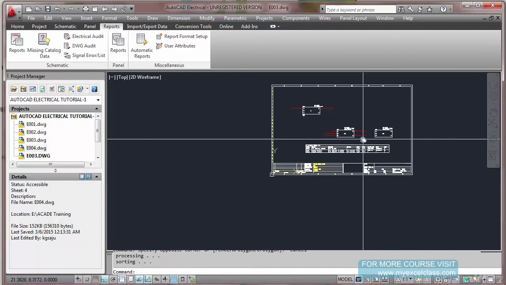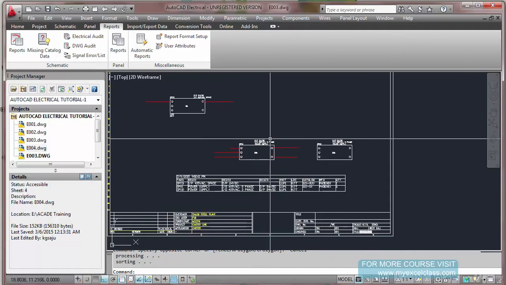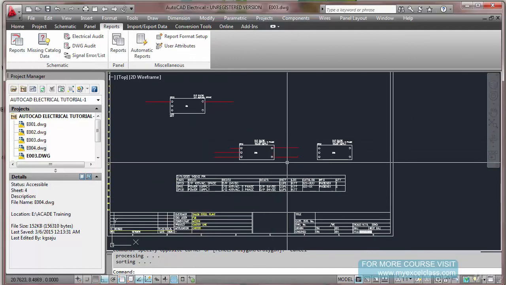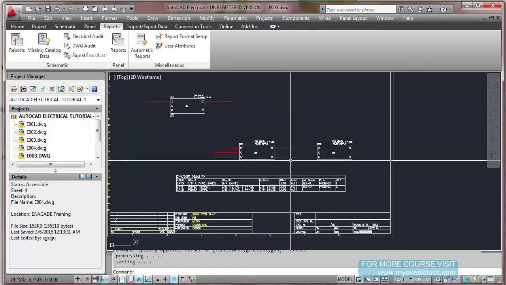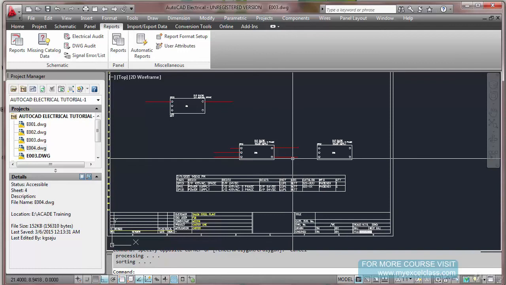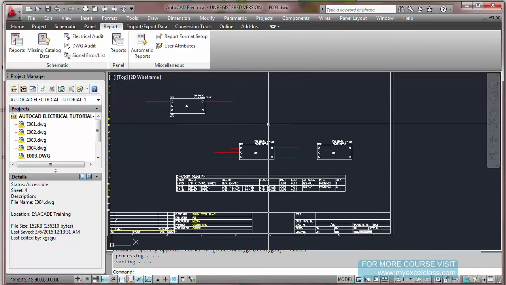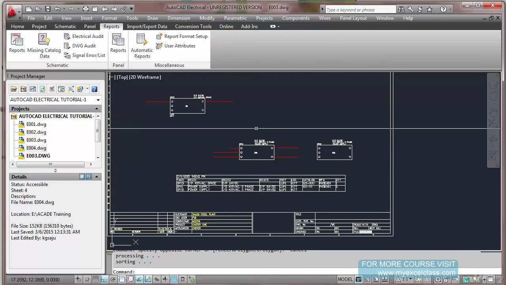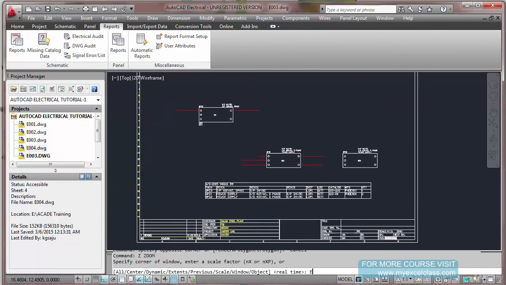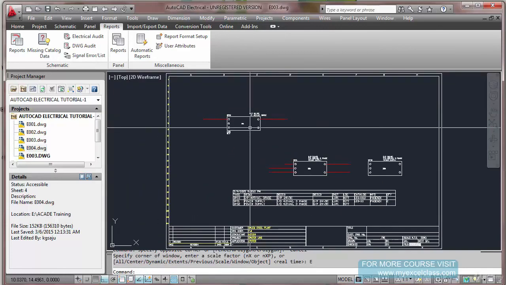This is how the symbol builder function works. You can create a rich library of your own, whatever component you want. You can create with your ideas, with your requirement. It can be in any shape. Whatever details you want to put, that will appear in your bill of material. That's all about symbol builder. Okay.